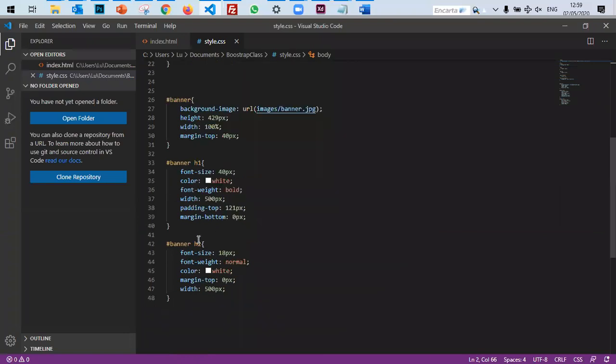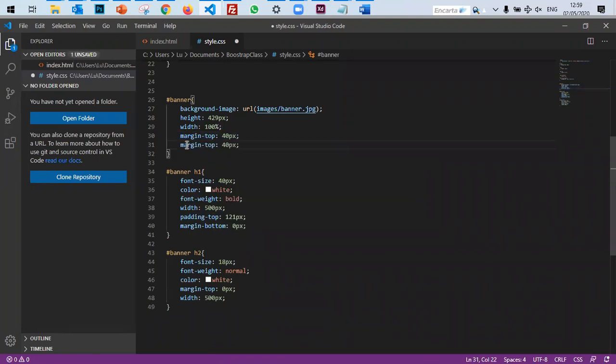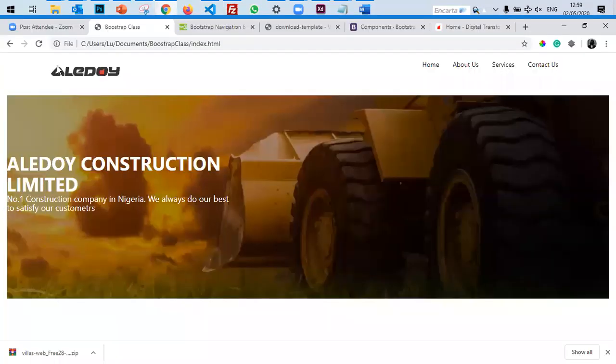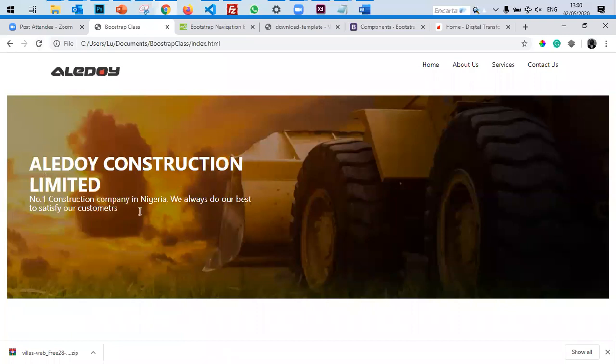So here the banner H1 has a top padding, margin, bottom. We need to give it a left padding, so that everything that is starting within the, let's say 50, so that the text doesn't start at this edge. So that has been achieved.